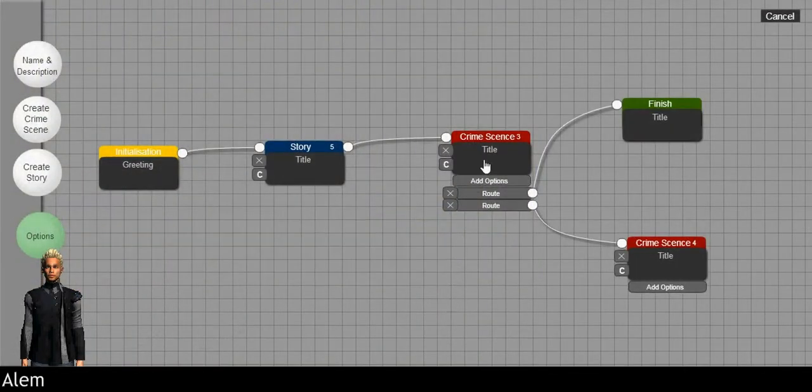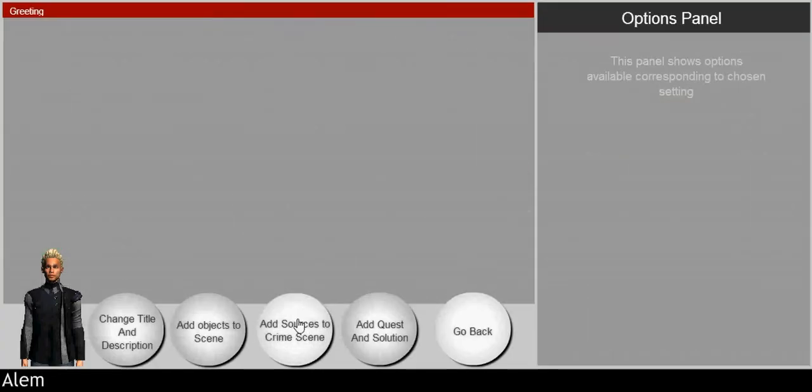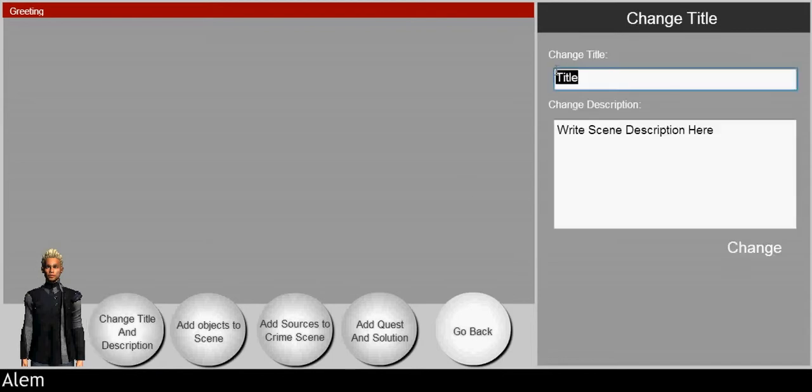Moving forward to the crime scene tile, we find two more new options, adding source to scene and adding quest and answer. As the name of the tile suggests, it is here that we ask the player to solve the mystery. Let's quickly change the title and description and add Maddie to the scene with an emotion of anxiety.